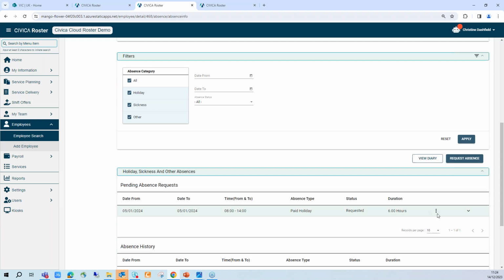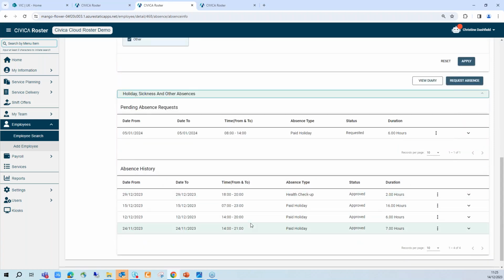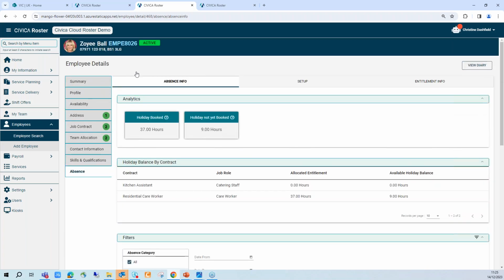So a manager would need to come in and they would then be able to say, I'm going to approve this. If I look down a little bit further, I can see any other details of holidays or any other type of absence as well. So through the reporting, you'll be able to see what the entitlement is, what's outstanding, and you can also do things like prediction reports and burn down reports on holidays and absences as well. So that's an employee profile.